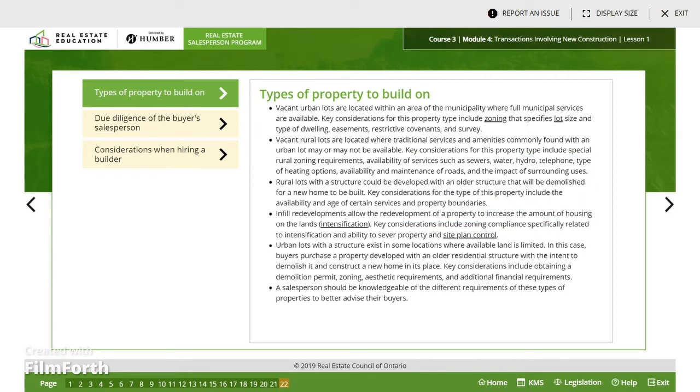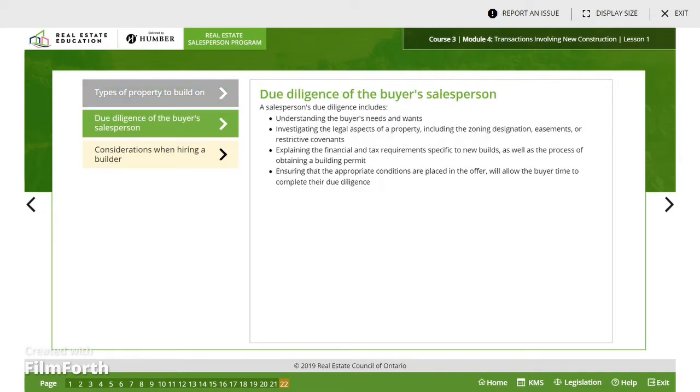Urban lots with a structure exist in some locations where available land is limited. In this case, buyers purchase a property developed with an older residential structure with the intent to demolish it and construct a new home in its place. Key considerations include obtaining a demolition permit, zoning, aesthetic requirements, and additional financial requirements. Salespersons should be knowledgeable of the different requirements of these types of properties to better advise their buyers.